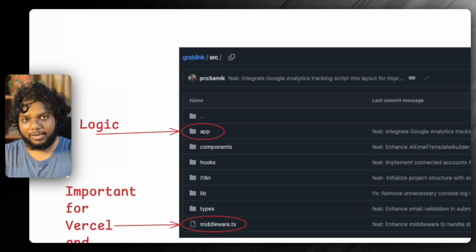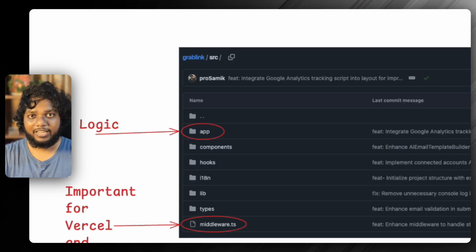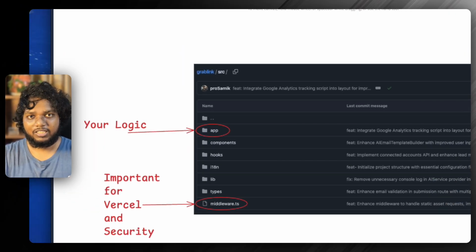Two things you have to again filter out from the src folder, and that is the app folder and this middleware.ts. It is important for Vercel and security. Not only for Vercel, it is also important wherever you deploy your code. Your app contains your logic. So this is the security which is required for the external people, and this is for your own purposes, that is your own custom logic, which is very important for your code base.